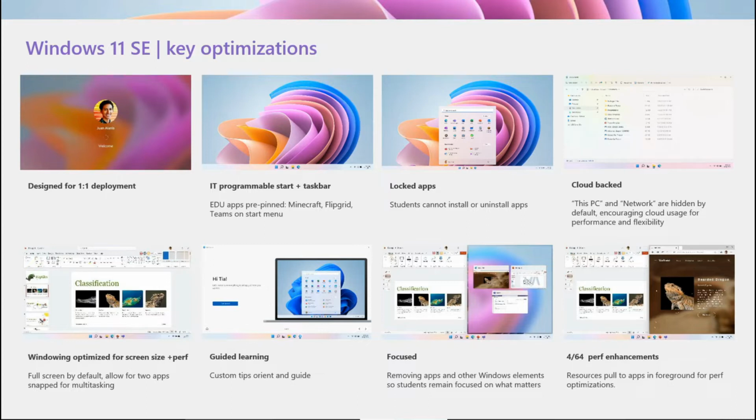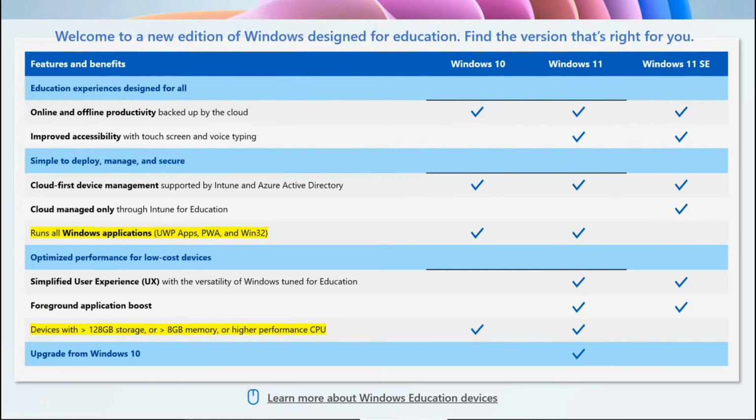And last, as I mentioned earlier, 4/64 perf enhancements. This is just essentially 4 gigs of RAM, 64 gig hard drives. We're really trying to improve performance on these device types because these are the device types that are going to be the lowest cost in the channel. And then this is just a comparison chart between Windows 10, 11, and SE.